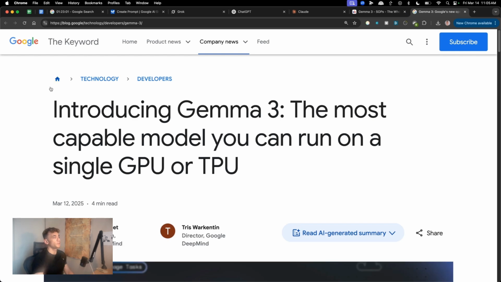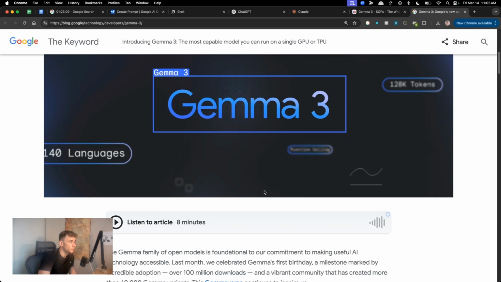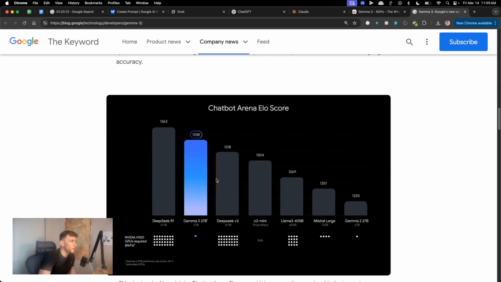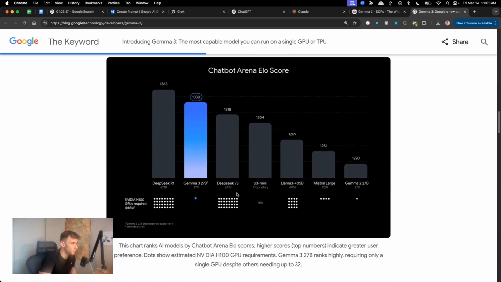But essentially, this is the latest model from Google. And Google said this is the most capable model you can run on a single GPU. Like you can see, you can actually run it locally as well. And you can see the benchmarks here. According to the Chatbot Arena, it's outperforming DeepSeek V3, o3-mini, Llama 3, Mistral Large, and Gemma 2. And you can see it's right up there with DeepSeek R1.